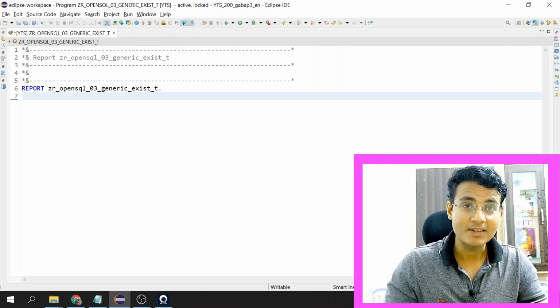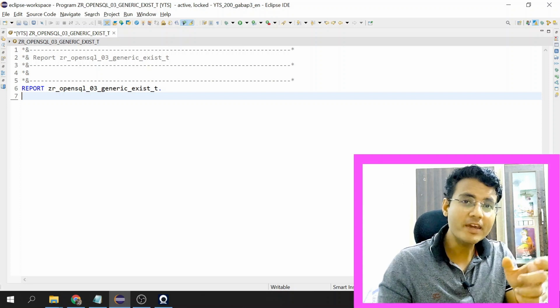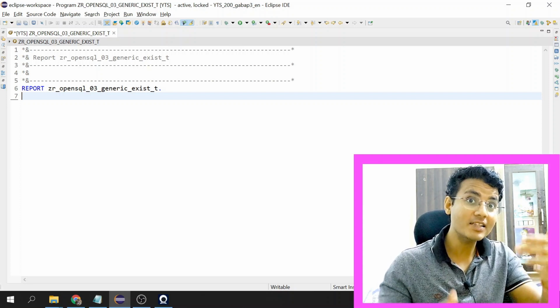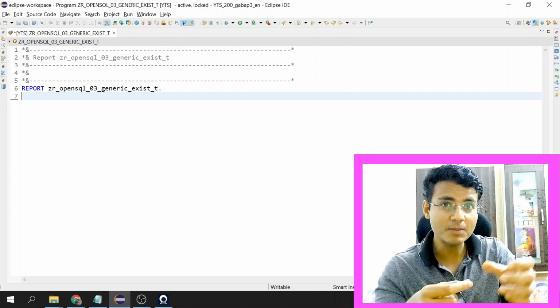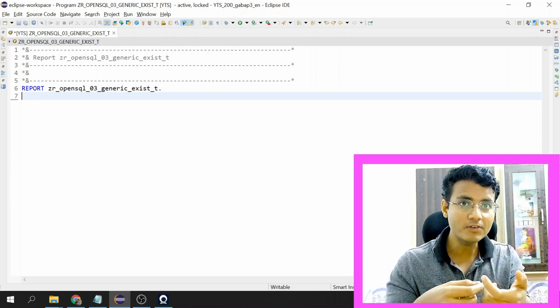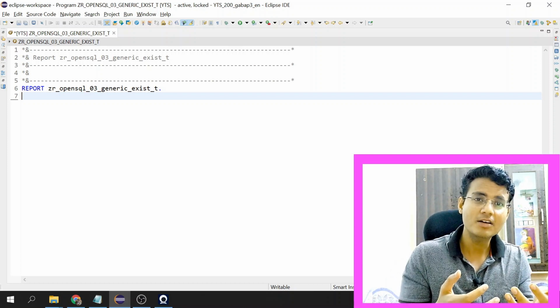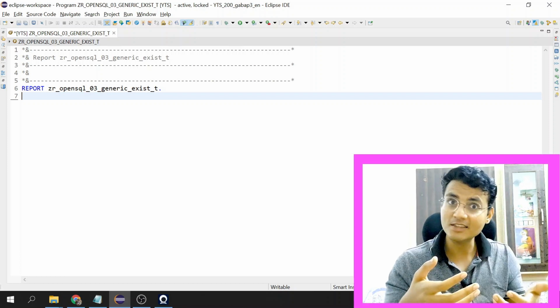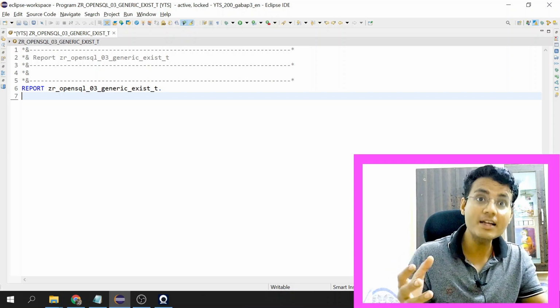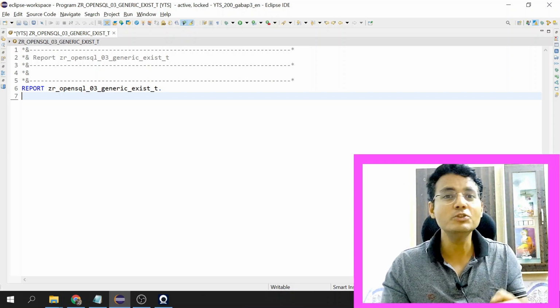Hello everyone. In this video we'll see how we can use literals in our selection field list, instead of fetching some column from the database, using literals there instead of fields. And what is the use of those literals in the selection list, and what are the real-time scenarios where we have to use these literals to achieve something.